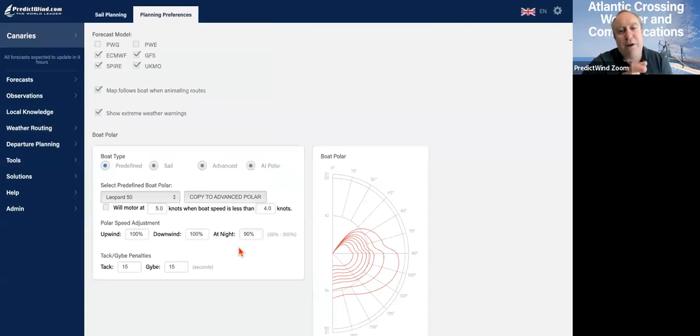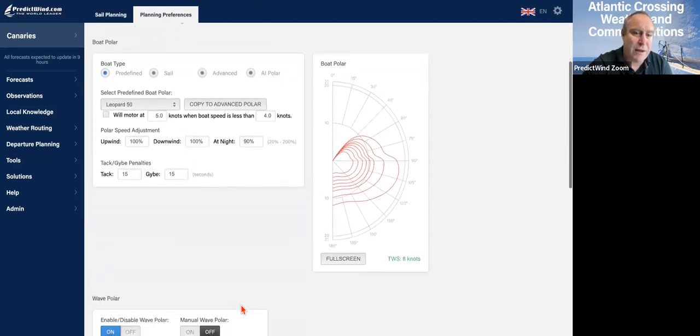So we've got our boat set up, and we're all pretty happy with that. We know how fast our boat's going to go. Well, we don't, because we want to look at our routing outputs, but we've got some idea. We've set this all up for our boat, and we are happy.